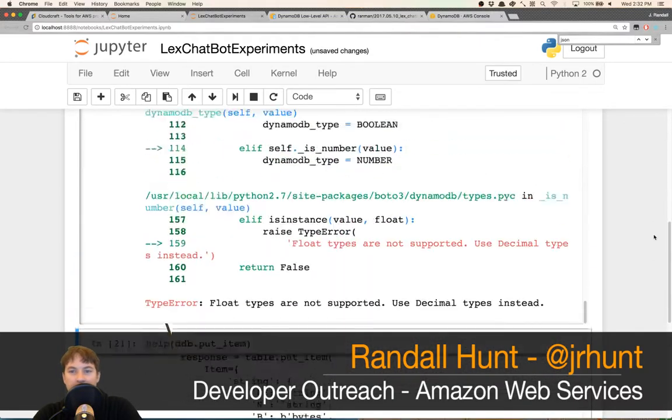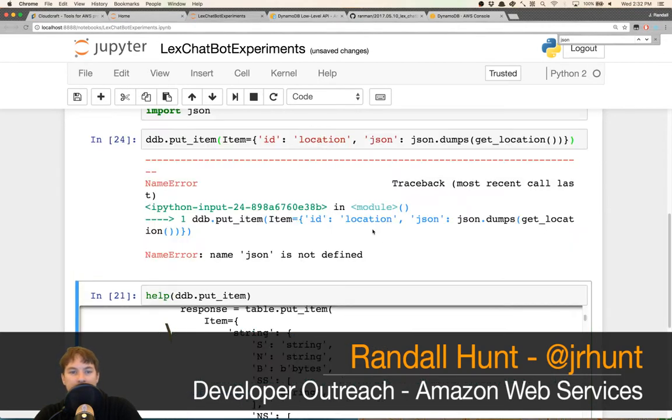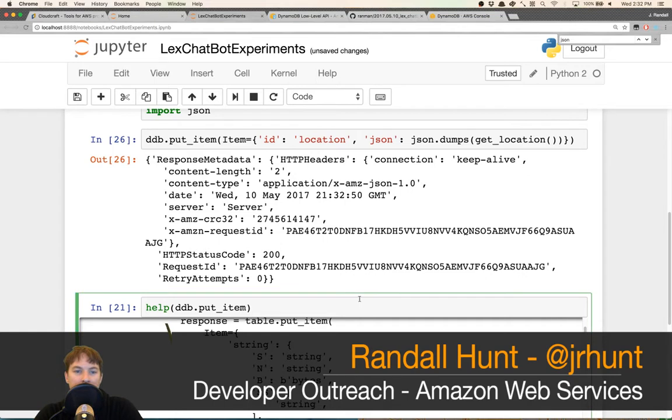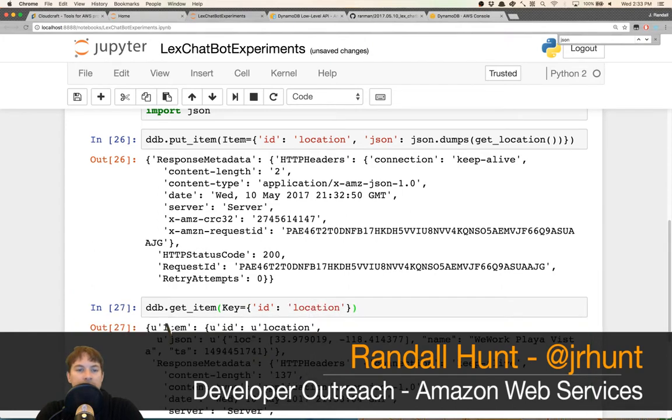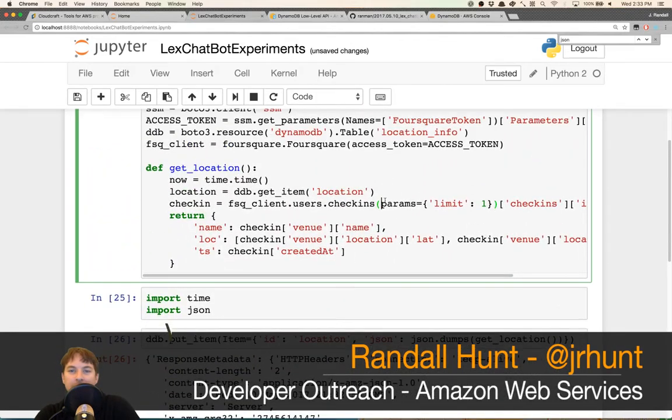Yeah, of course it didn't work. Use decimal types instead. Damn it. json.dumps. Cool. And then if we go ddb.get_item key equals ID location, then we get our whole JSON string back, and we can just decode it. This is not the most efficient way of storing it, but this is just a cheat little cache thing that we're doing anyway, so it doesn't matter.